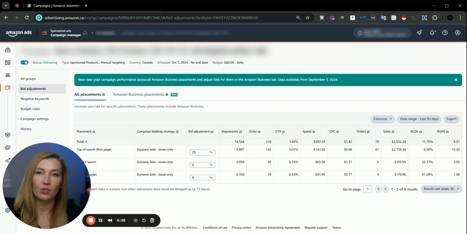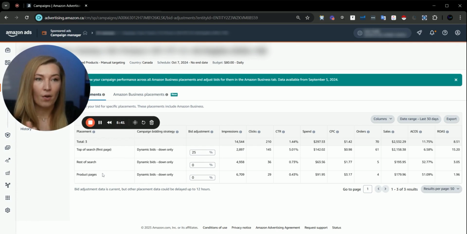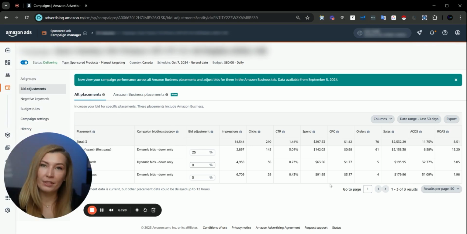We also use shortenings: for example, top of search is TOS, rest of search is ROS, and product pages we would have as PP. And then we would also add how much of a percentage modifier is within the campaign. Really important thing to keep in mind: while this is the process you would use to adjust your placement modifier, this is how you ensure within the campaign name that there's a placement modifier on that campaign, and how you would track it. We would give it at least 7 days to see if the performance improved.